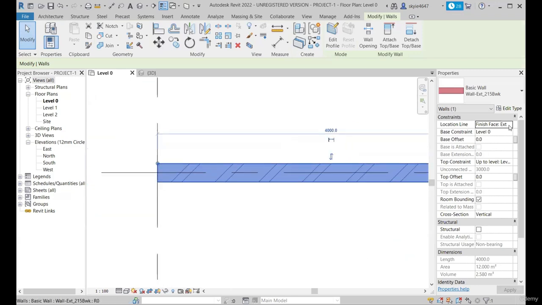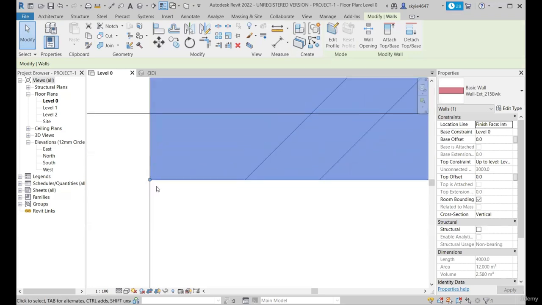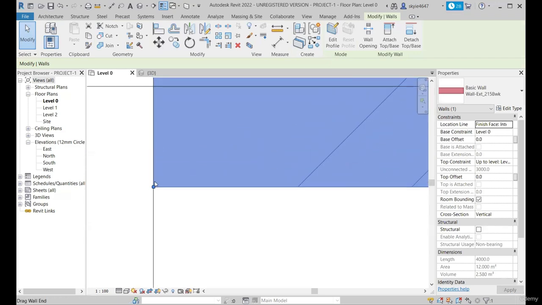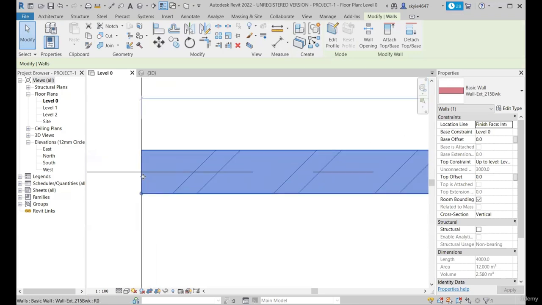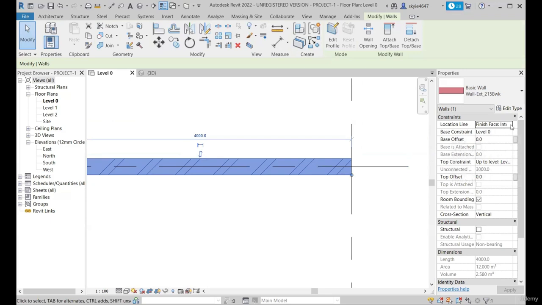And if I change it again to interior face of the wall, now you notice the change. Exterior face was here, and now it's exactly opposite, on the interior side of the wall. So this is how you can control or check the location line function. And one more thing, I'll just go back to the location line.